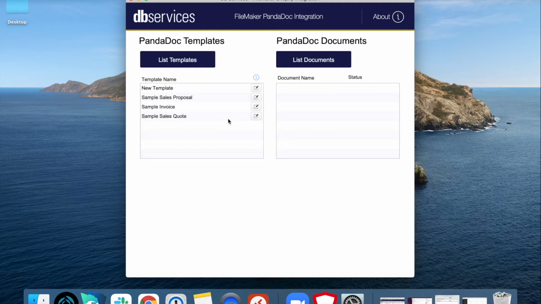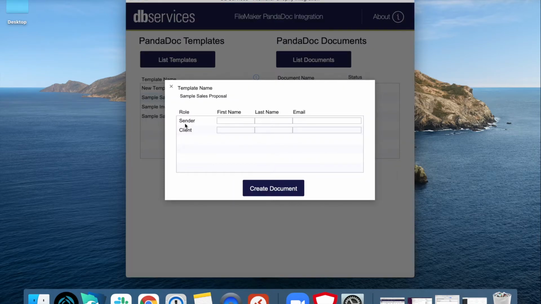PandaDocs does also support creating and deleting both templates and documents, as well as sending tokens when you create a document to fill in information. So for now, we'll just take a look. As you can see, we have the sender and the client role from that template we looked at earlier. And so we can fill in the first name, last name, and email for each of those. But for now, we're just going to use this sample and fill in some test information.